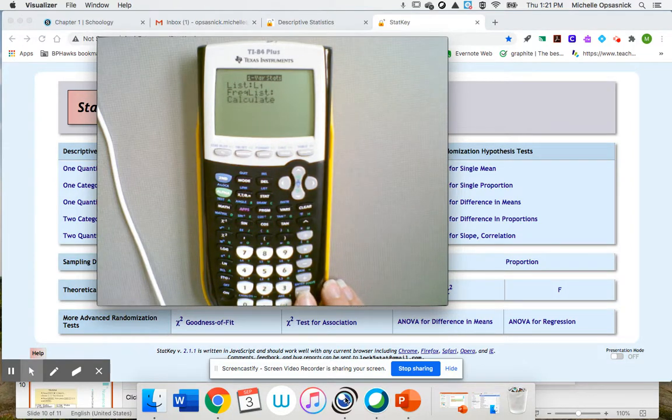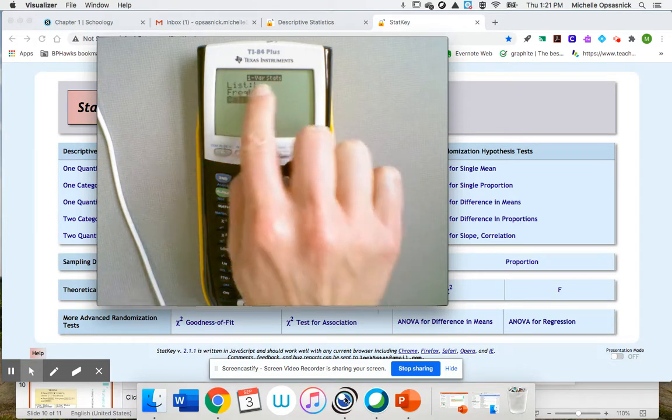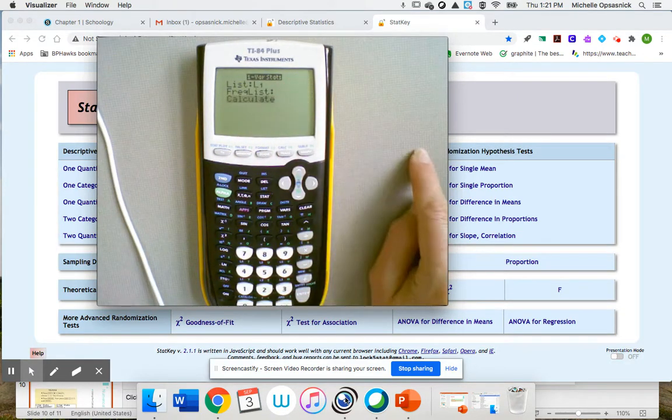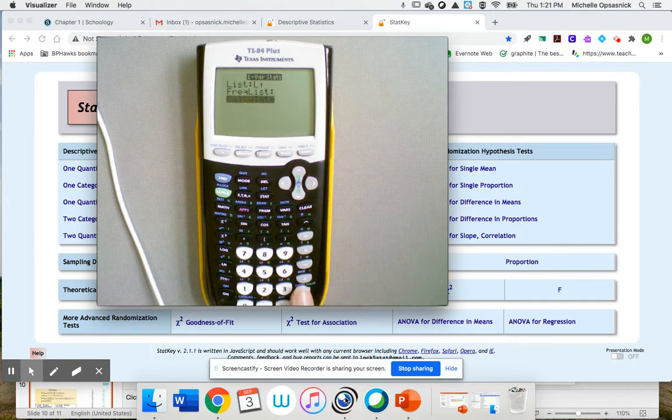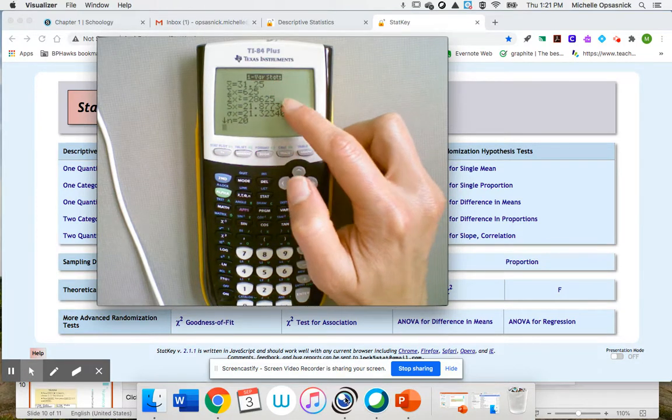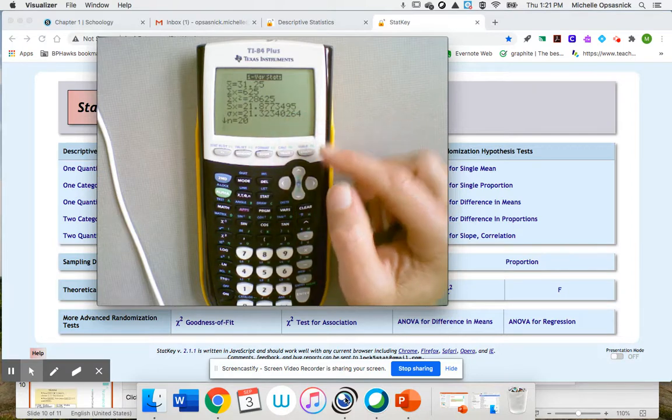If your screen doesn't look this way, if it just comes up and says one variable stats and your cursor is right after it, all you need to do is type in the L1. So you would just type in second and then the number 1 for L1. So now I can hit enter, and I can see that mean X bar that we calculated. Some of these other values we're going to use in the next few days.